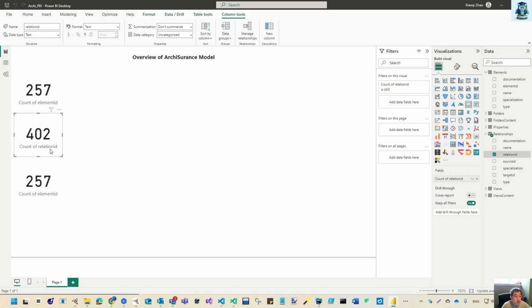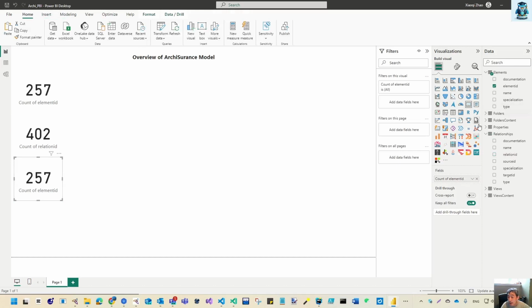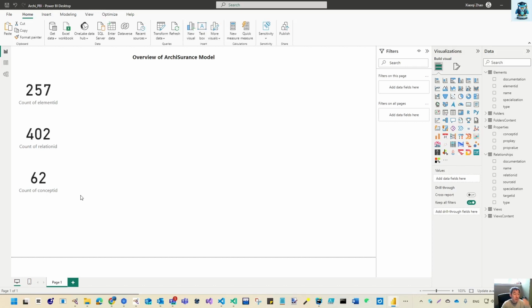So we have this 402. Remember, we have the query, and that is actually the 402 result. And similarly is the property. So we have this concept ID. Let's use that same. So just the concept ID, we know that is the property. So now you have just the scale of your Archi insurance.